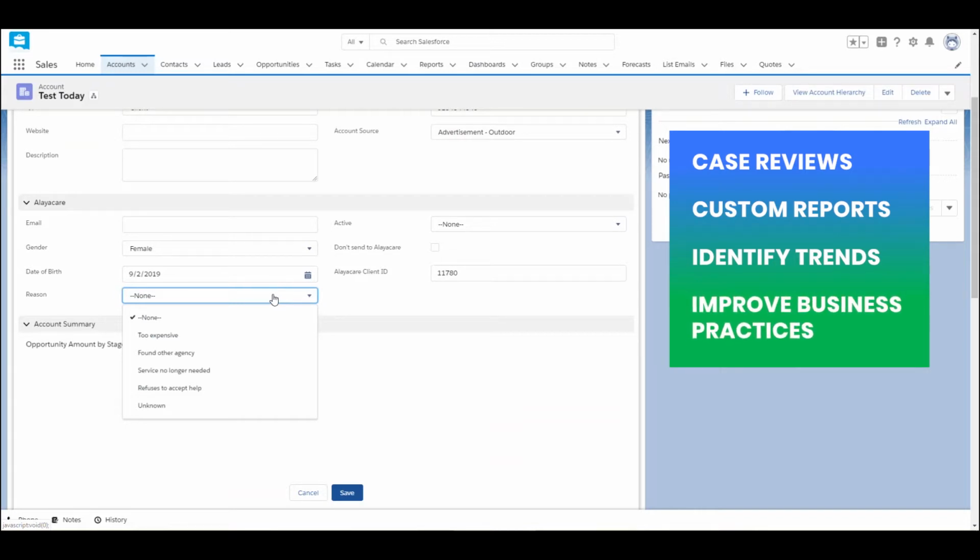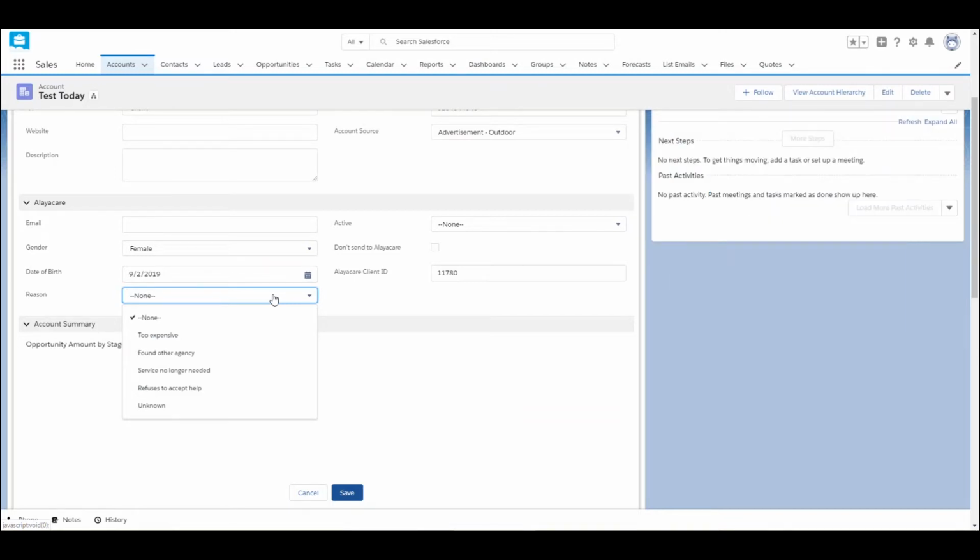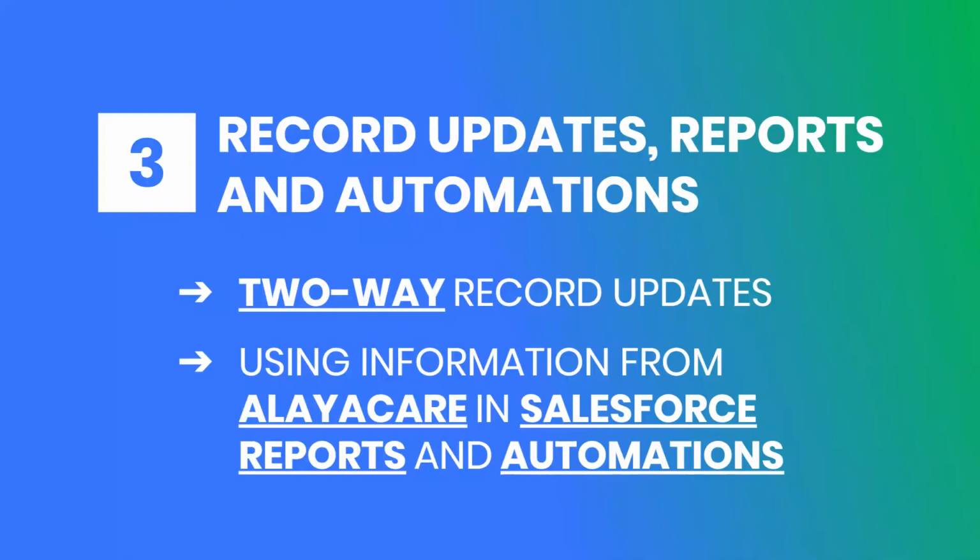So this is just one example. There can be different examples of custom fields or default fields per service provider that you'd want to use, but this is one of them. Now let's look at how the connector manages record updates, as well as discuss how you can create reports and automations in Salesforce using the information that is coming from AlayaCare.